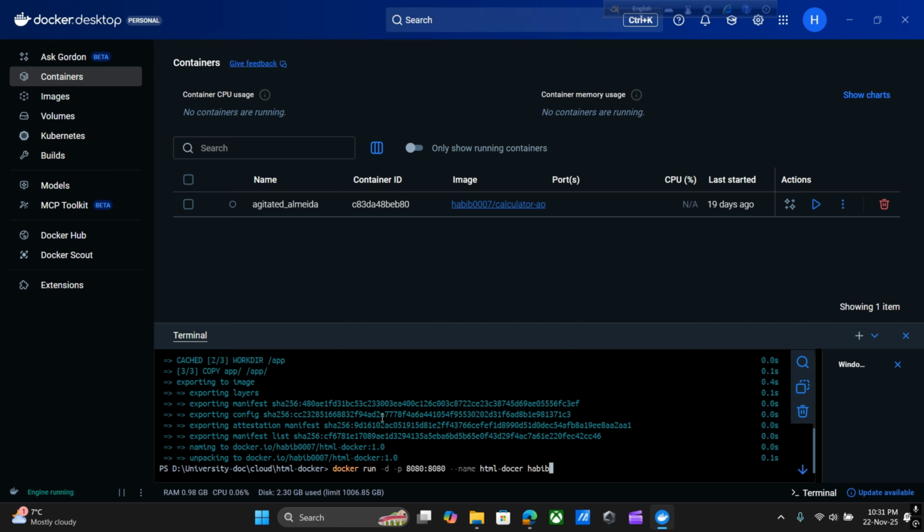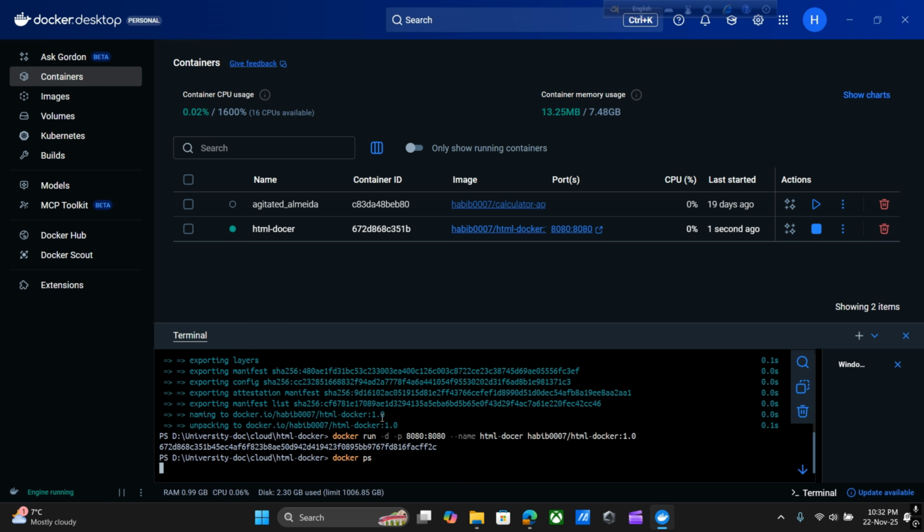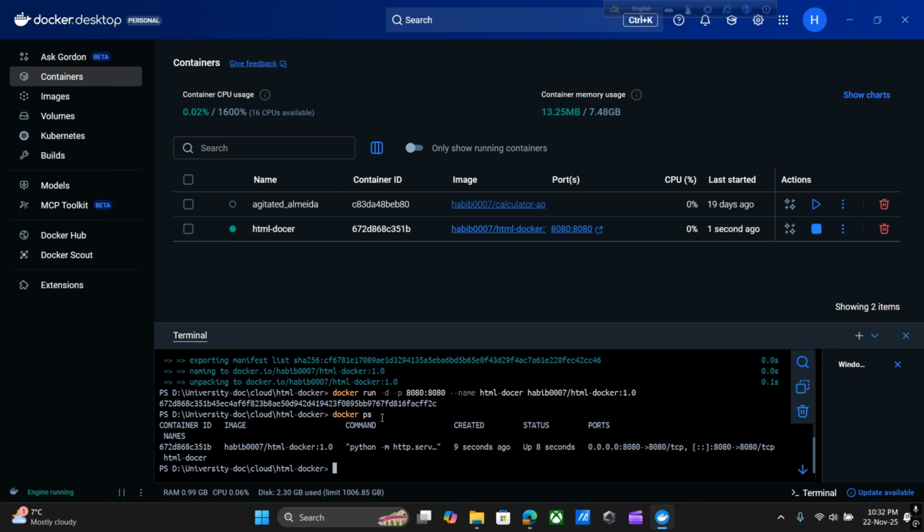Again my Docker Hub ID name, HTML Docker 1.0. So if I put docker ps, I can see my Docker container. The Docker container is created.